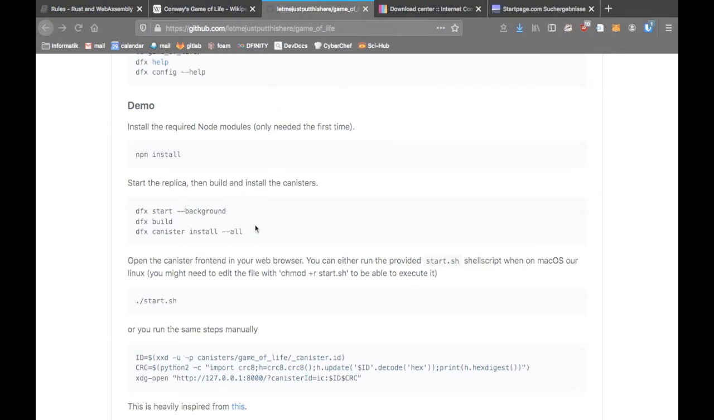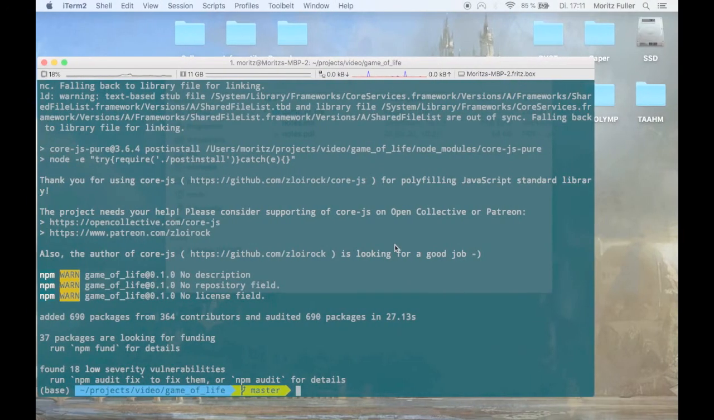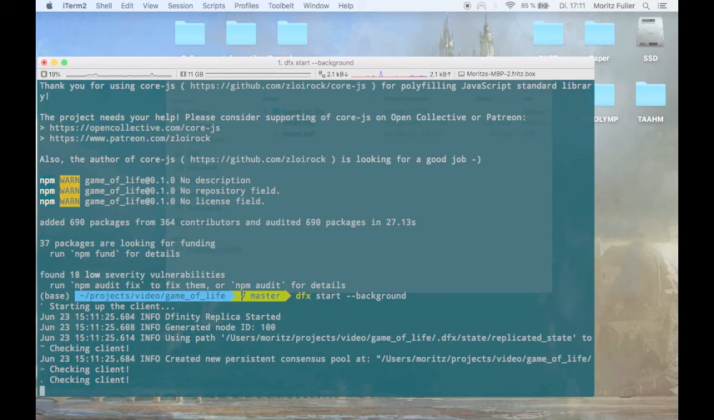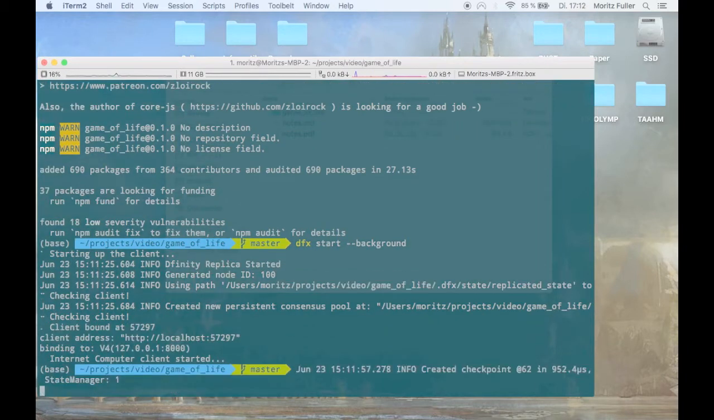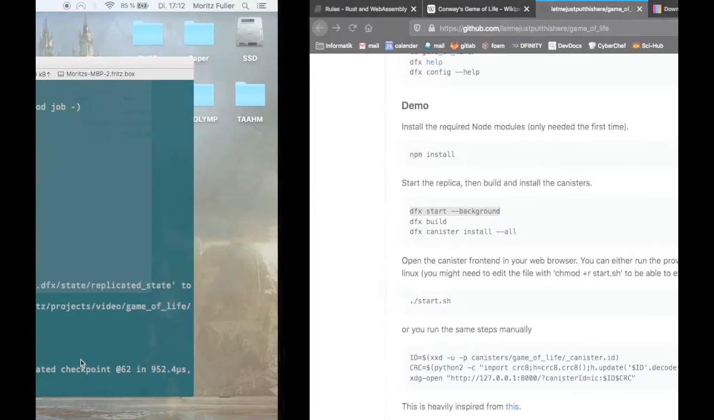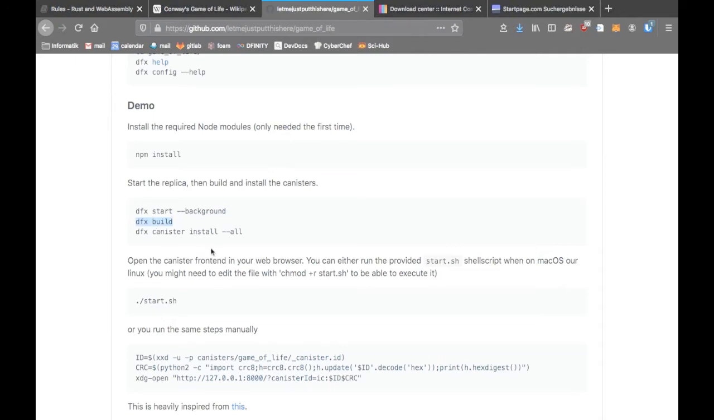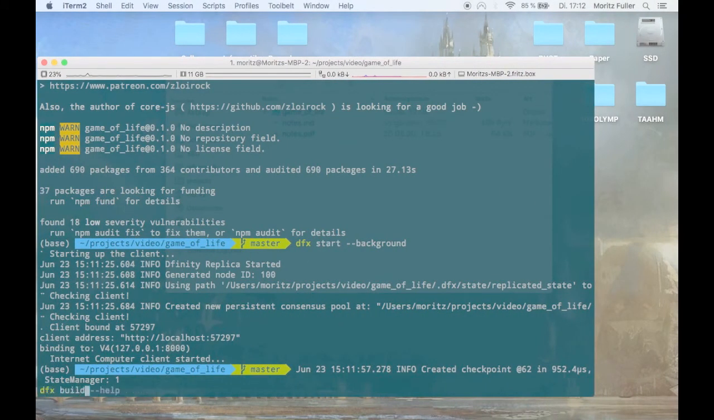So before we can actually install the project, which is the third step, we will have to start our local testnet or our local replica, and we do this by running this command dfx start with the background flag. So after we started the dfx client, or the internet computer client, as it's stated here, we are going to build our project. This is a pretty simple command. We just run dfx build. This might also take some time because this also builds the front end.